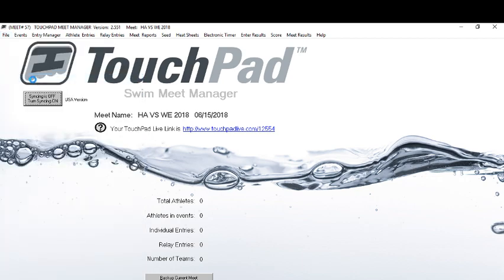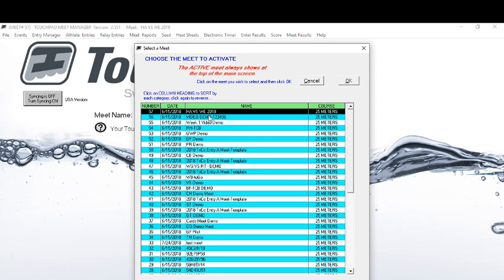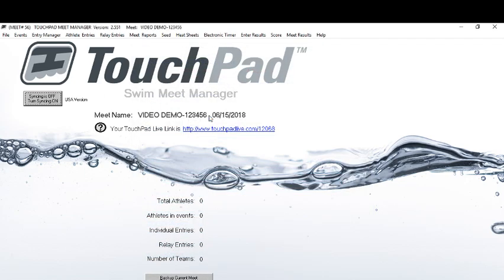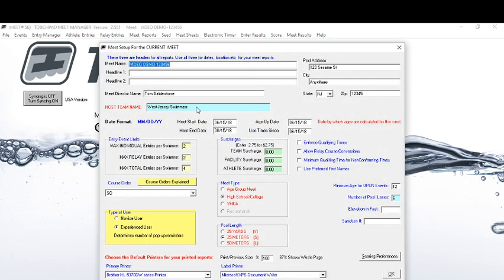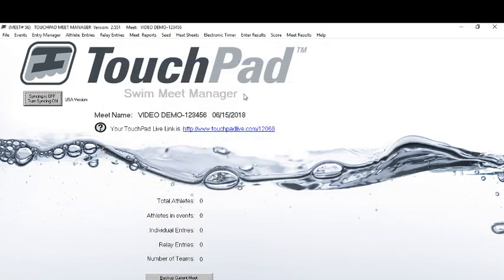So let me also select an existing meet. I'm going to go to the video demo, and I'm going to turn my syncing off. Okay, so syncing is turned off. All right, so we're in great shape now. You've done everything that you need to do in order to start up creating your meets. So you will make all your home meets, put all the good information in, and save it right then and there.